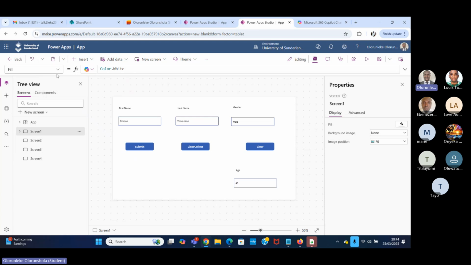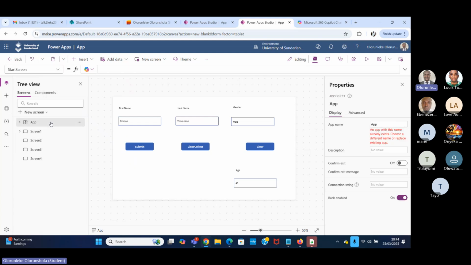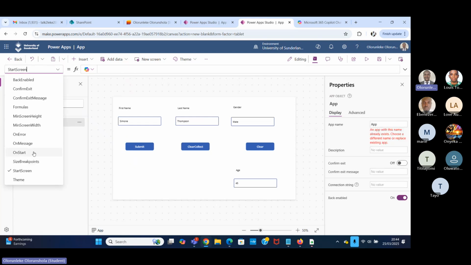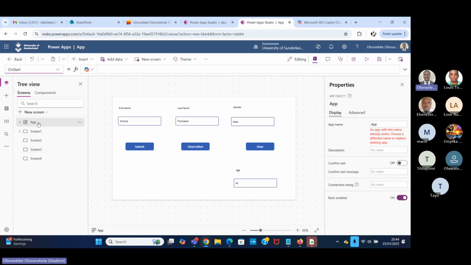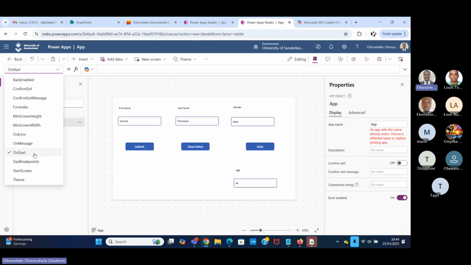To declare it, most times our global variables are declared on this particular thing we call App OnStart. From app, you click on this app here, and then you click on OnStart. App OnStart means every time a new user opens that app, that formula, the logic behind it, is going to load even before the app opens up to the person. So as the app is trying to load, I've already declared this variable, and it is to be used across board anywhere within the app.